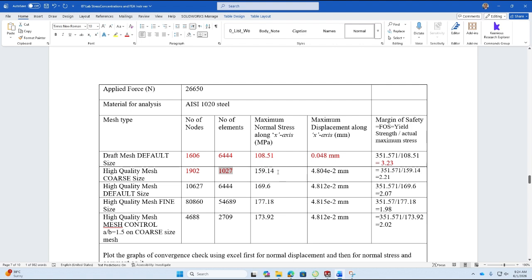So this is a big change, isn't it? We have moved from 108 to 159. That means there is almost a 50% change in the values. So this is significant. It means we can't just ignore it. It means that between the previous case and this one, there is definitely a mesh effect, so we have to study this further.